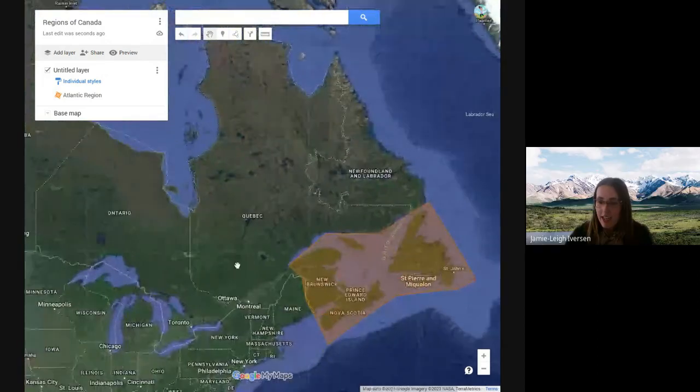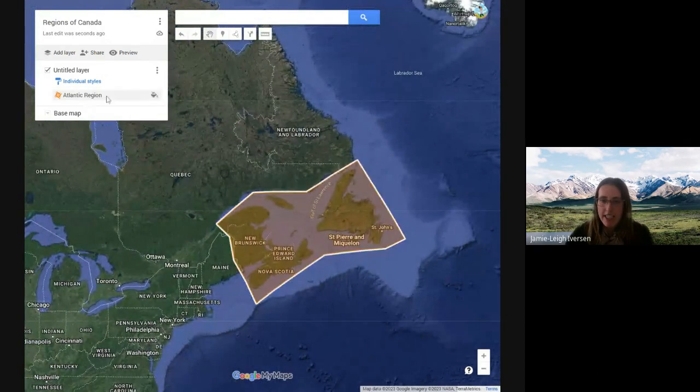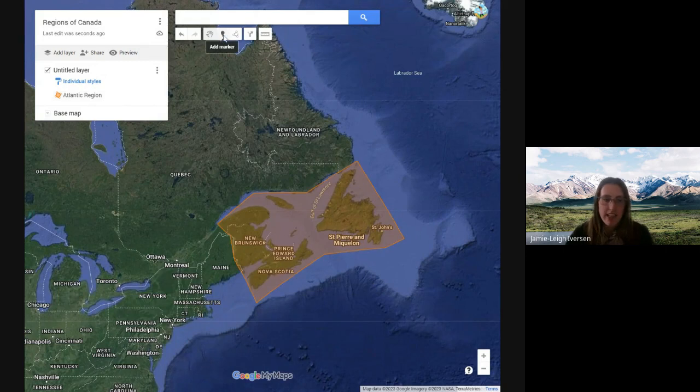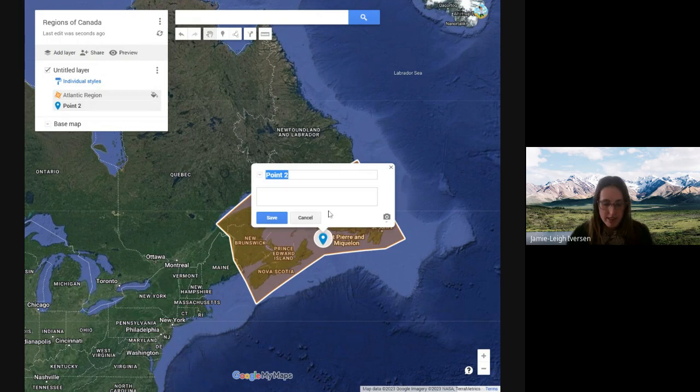Ooh. Actually, yeah. Why don't we add something about the resources? So we know fishing is a big resource in the Atlantic region. So I'm going to click Add Marker. And I can place that anywhere here. I'm going to place it here. Perfect. And I'm going to type in fishing.